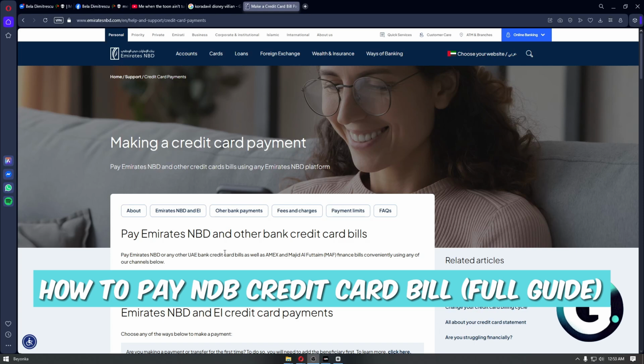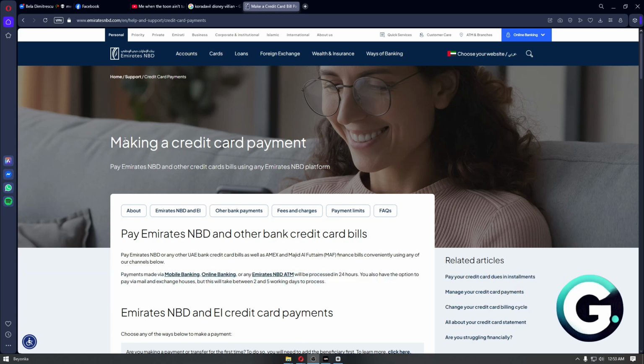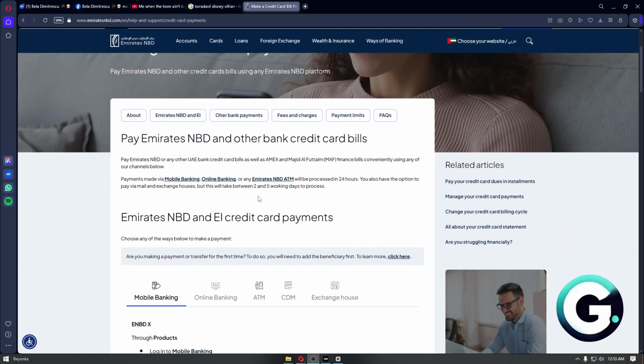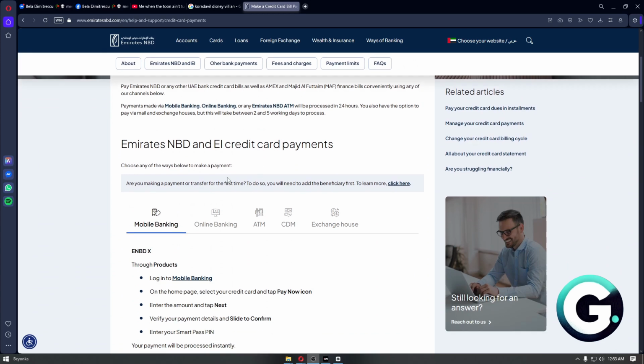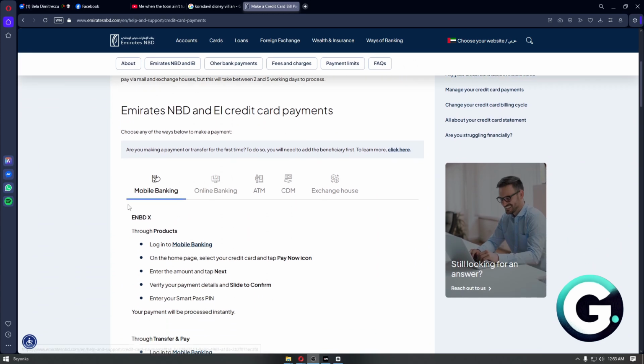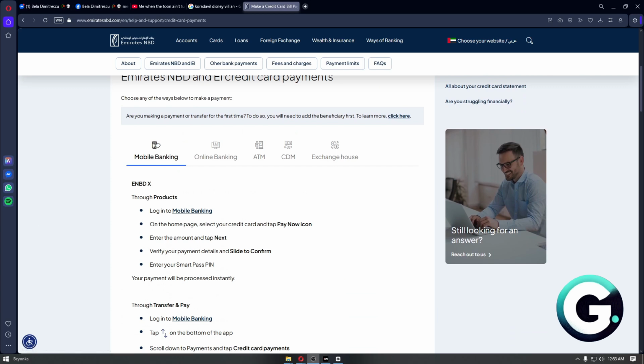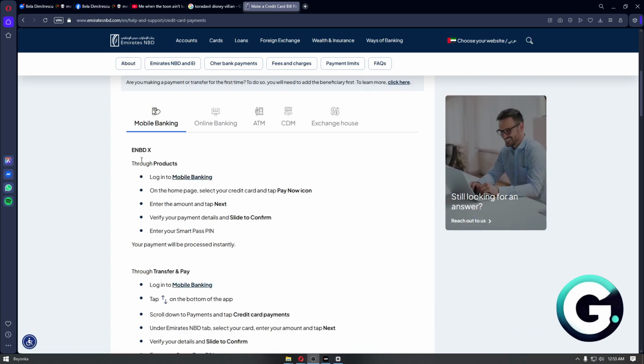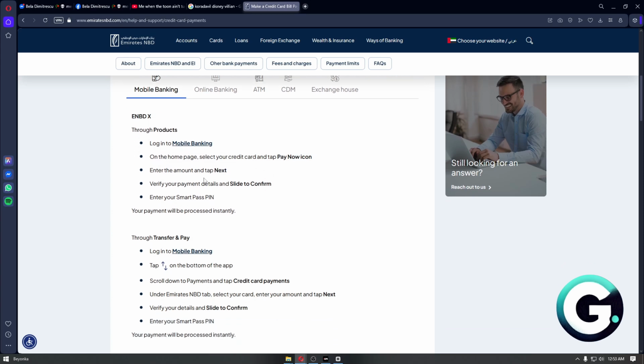So if we navigate through the official instructions from Emirates NBD, we have multiple ways to pay our credit card bill, and the first one is going to be mobile banking. Here we have two ways. We have the application, which is the ENBDX application. You want to navigate through products. On the home page, you want to select credit card and tap on the pay now icon, and from there you will be able to enter the amount and verify your payment details.